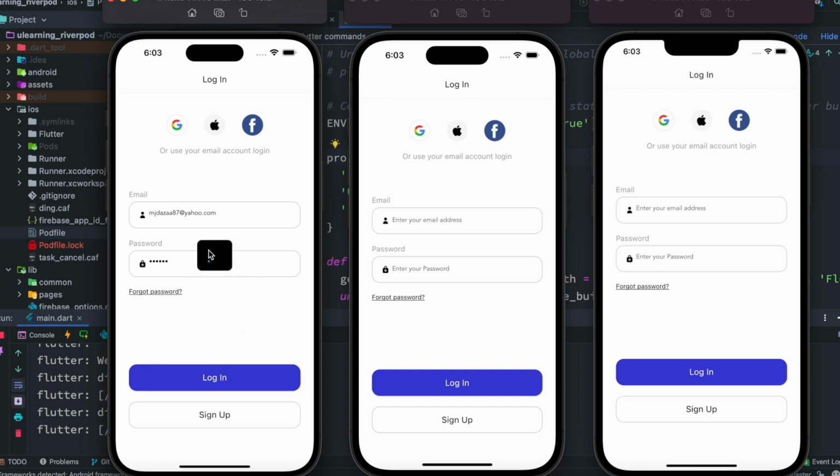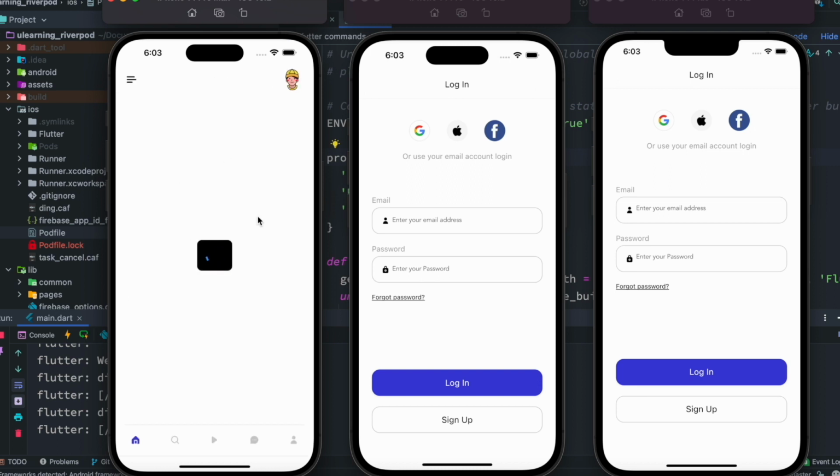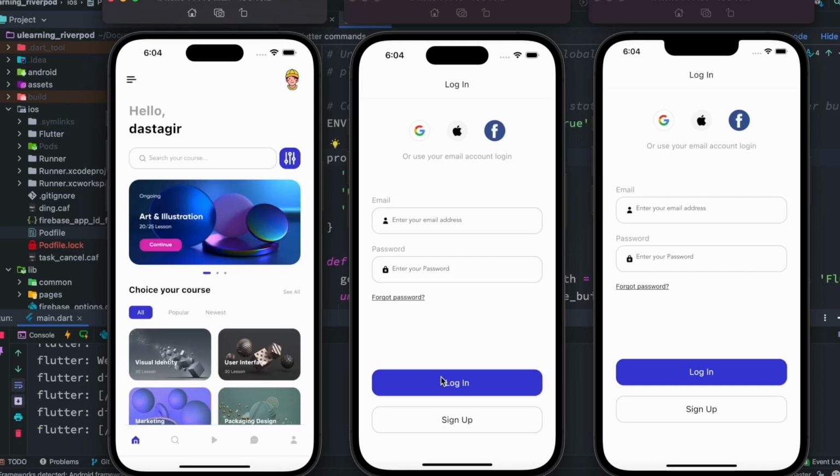We'll see that it's trying to log in because it's connected with the server. Data is coming from the server, and here we logged in. Now we have logged in using GetX. I don't have an account for this other one, so I'm going to go ahead and sign up.